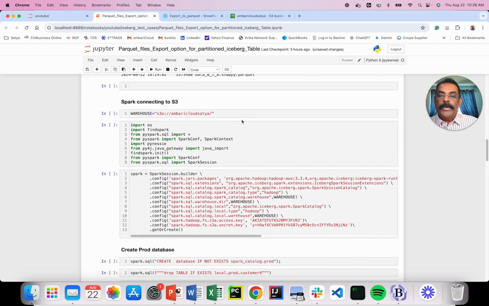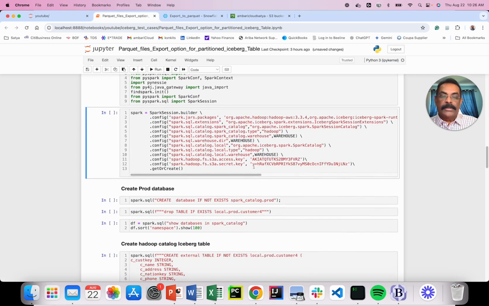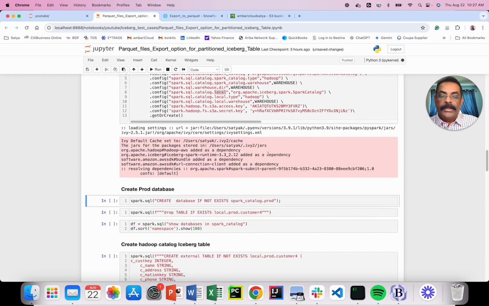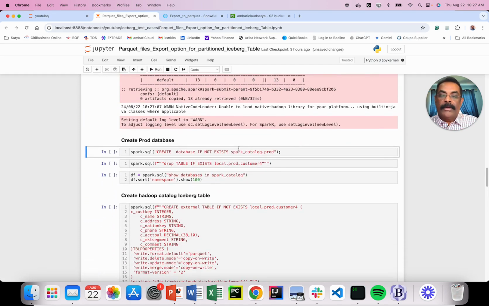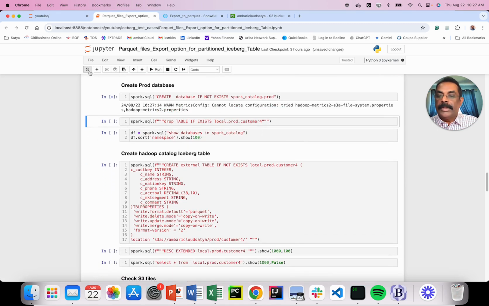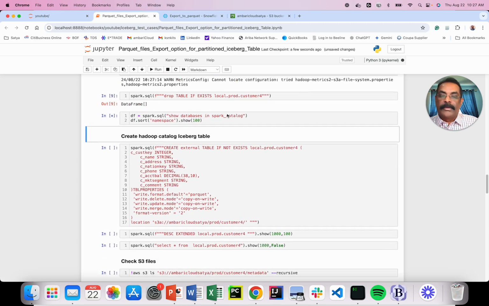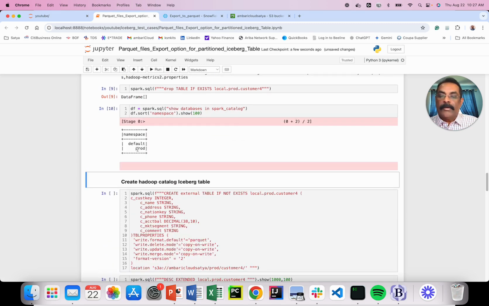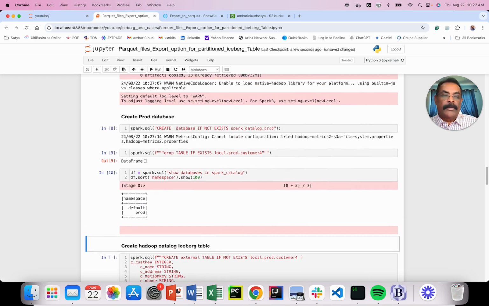Okay, now I'm going to run my Spark session. Now if you look at here, this is my Spark session. Then I'm using Hadoop catalog. Then of course my catalog name is local, just any name. Then my credentials. Once we have that, then I'm going to create a database, right? Now here I'm using a Spark catalog. Once my database is ready, then I'm going to create a customer 4 table. Then I'm going to drop it if it exists, and then I have a prod database namespace. We created a prod database namespace.